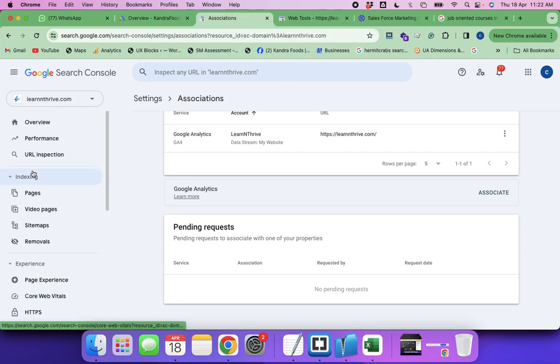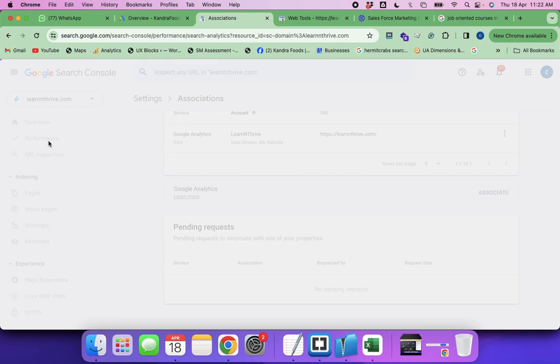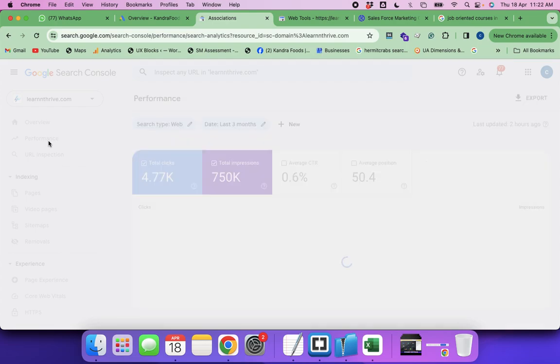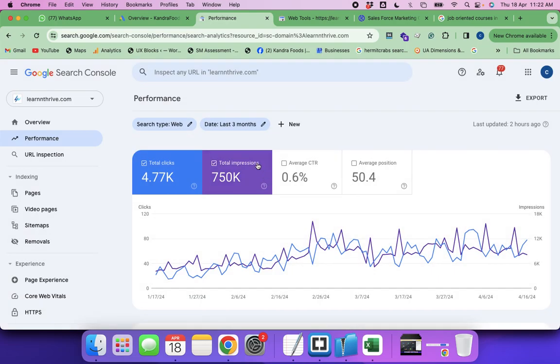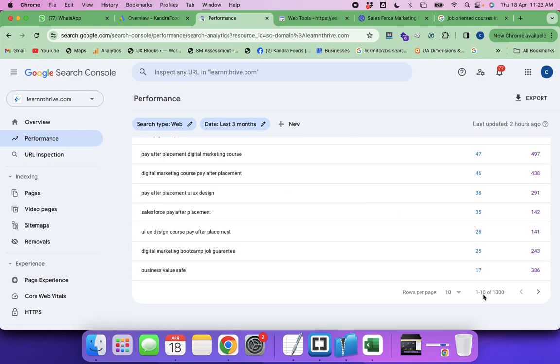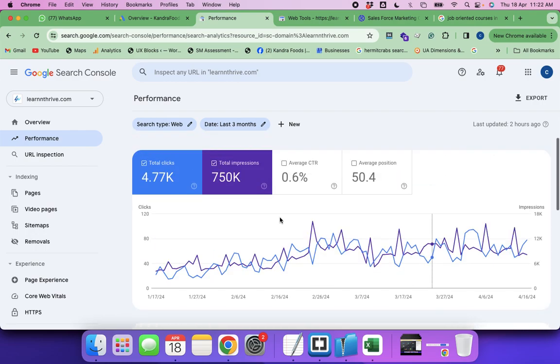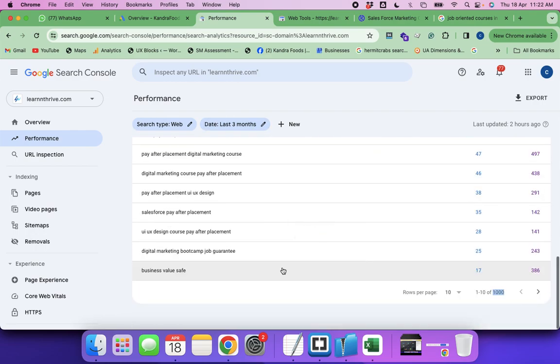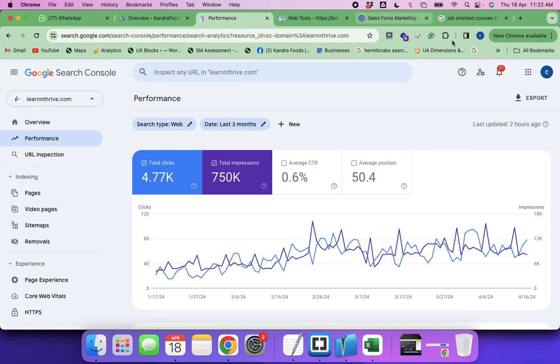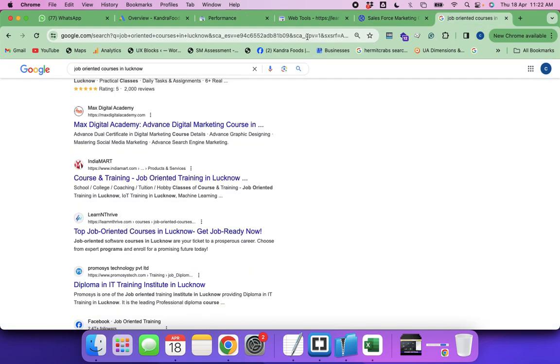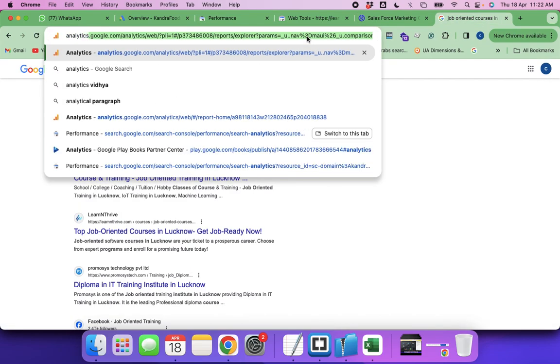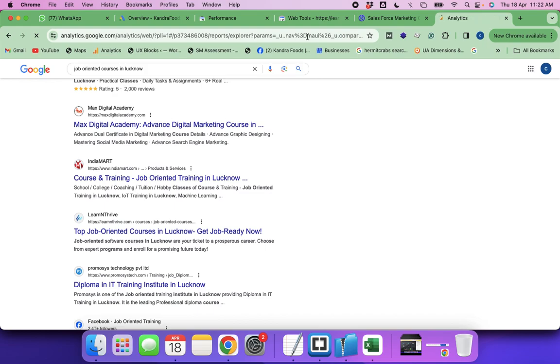I'll show it to you. How many keywords is it showing here? 1000 keywords, correct? For the last 3 months. This indicates it's just giving you the sample data. But when I go to analytics, you would see it ranking for a few thousands of keywords.